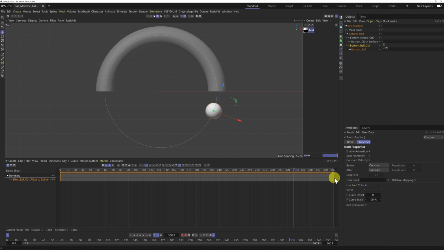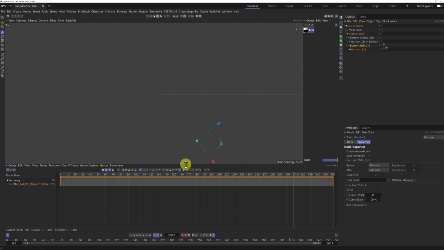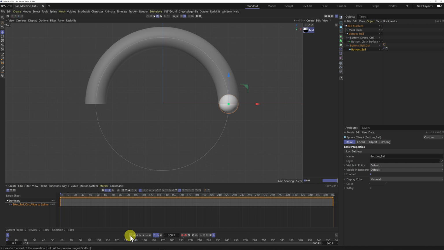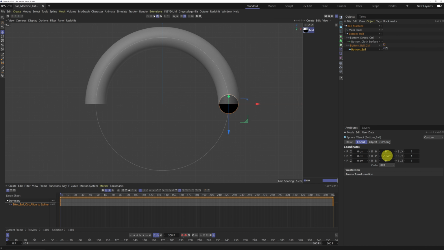Okay, so I'm going to make sure I have my keyframe selected, and I'm going to say linear. I'm going to leave my dope sheet open here for a little bit, and now I'm going to set some rotational values for our bottom ball here. So I'm going to come back to frame 0, and I'm going to come into my coordinates, and I'm going to rotate this on the P. And as you can see, we're going to have to animate into the negative there.